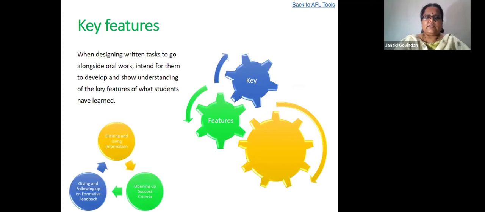Key features: when designing writing tasks to go alongside oral work, intend for them to develop and show understanding of the key features of what students have learned. So whenever we have a writing skill activity, I should tell them what is expected of them, and then get their work. Always give them constructive feedback, like I told yesterday, and ensure that this becomes a successful written work. It is a cycle that keeps going on.